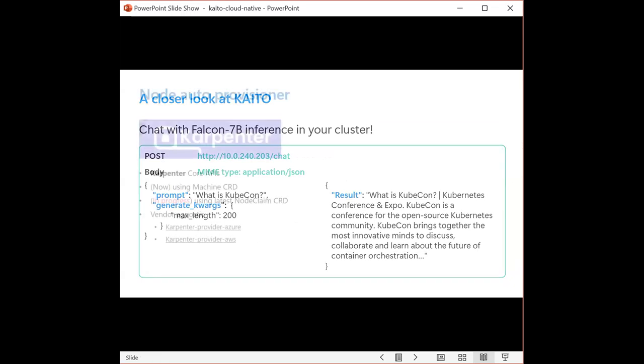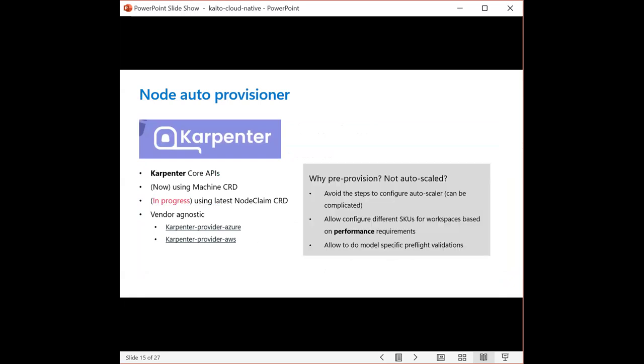as seen here. As I mentioned, one major component of KAITO is the node auto provisioner, and it leverages core APIs from the Karpenter project. Right now it uses the machine CRD, and in progress is a plan to use the latest node claim CRD. An important point that we want to make is that KAITO does not configure autoscaling currently. And why is that? Why pre-provision the GPU nodes? It avoids the steps of configuring the autoscaler, which can be complicated for users just looking to onboard and get started with their large language models.